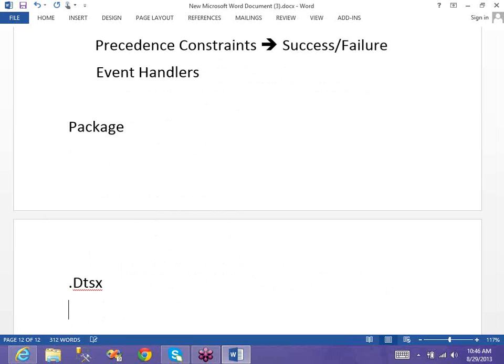What is that? .dtsx. Then how can you build this package? What are the environments you need? Once you generate a package, the file extension of that package is DTSX.